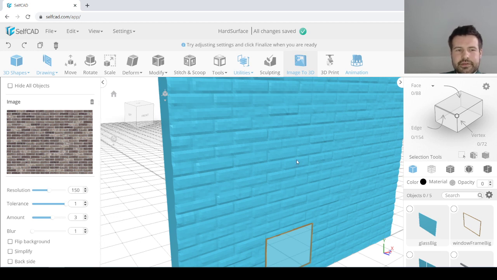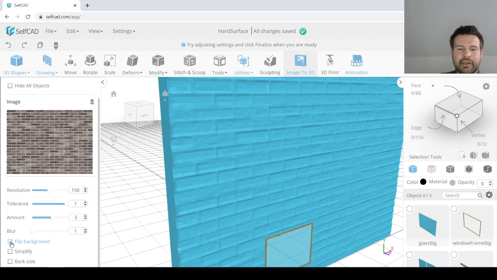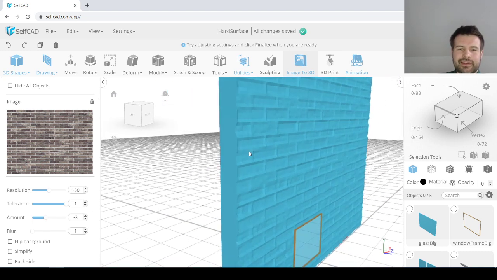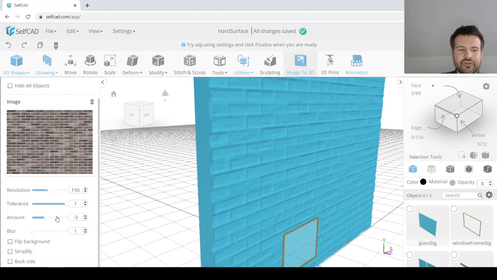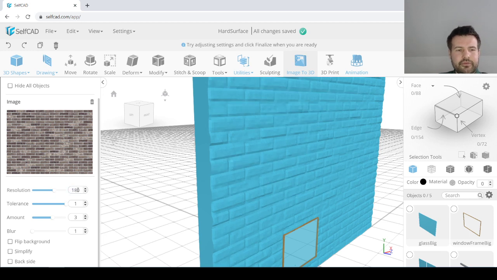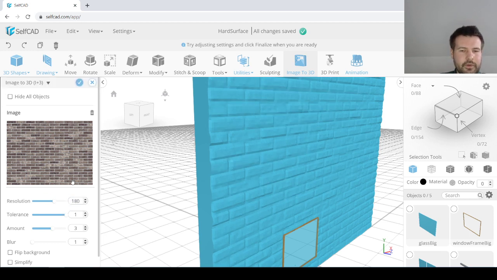So if you have something reversed, let's say you would have white bricks and the space between the bricks would be dark, you would have to use flip background because you would like to offset the result. Another way to offset it is using the amount with a negative value. They have a slightly different result, but you can use those combined with each other, or just use one of them to solve the problems. I'm going to use amount 3 and go back to resolution. Let's say I will put it at 180, and yeah, we can finalize.